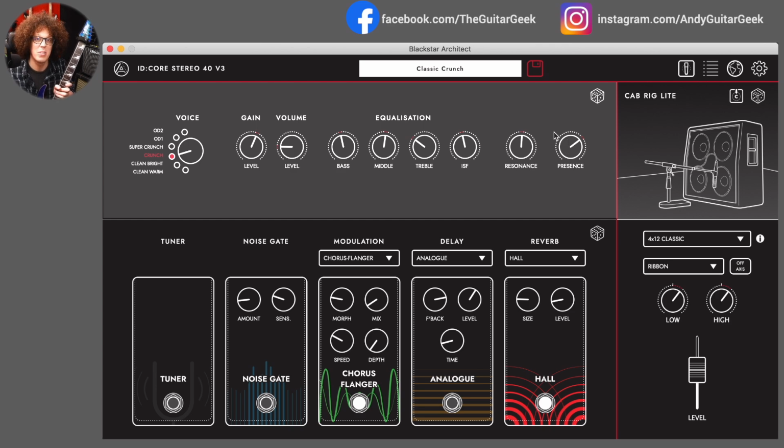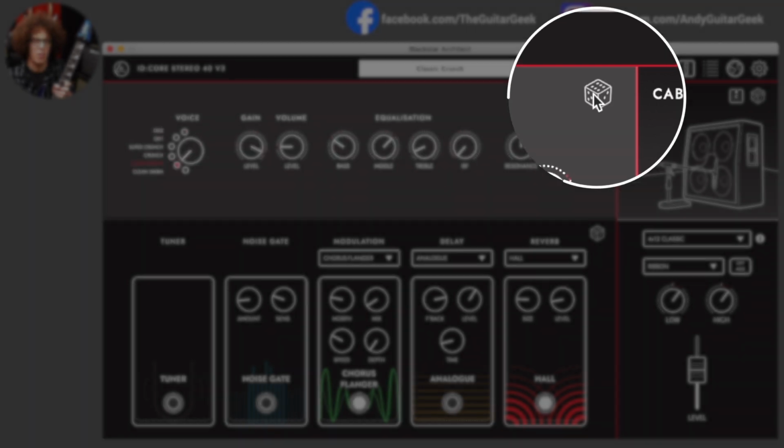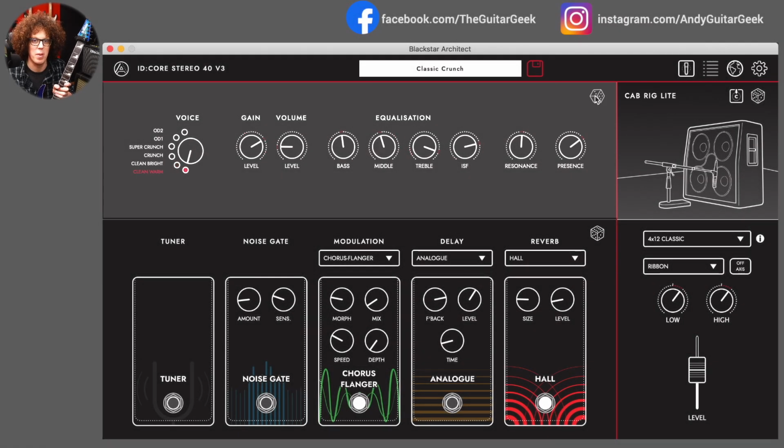That'll sort you. The most fun thing about Architect is you have these little dice everywhere, and if you click this on the amp panel section, it randomizes all the settings. So this is very useful if you don't know what all these things do, because you can just click it and come up with a new sound instantly. So we can go from clean bright to OD2 with one click without having to tweak anything. That's really fun. So that's the amp panel.